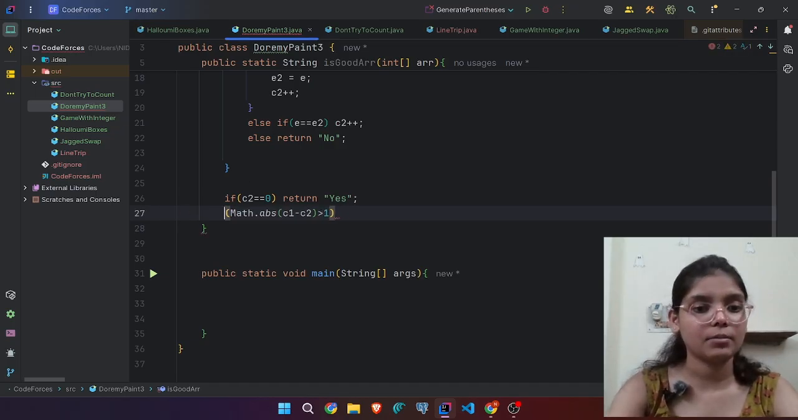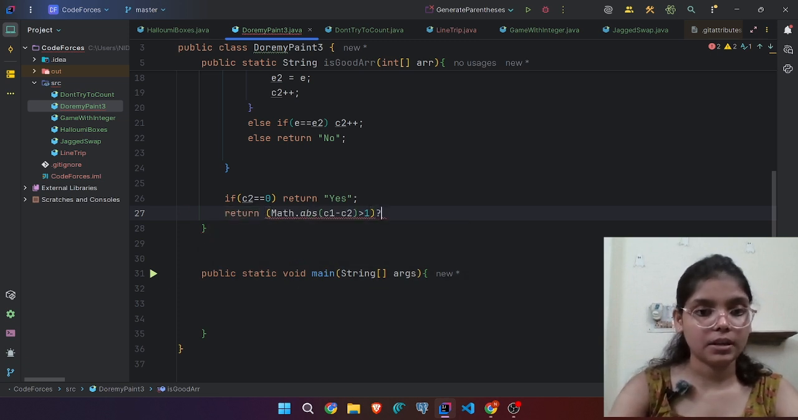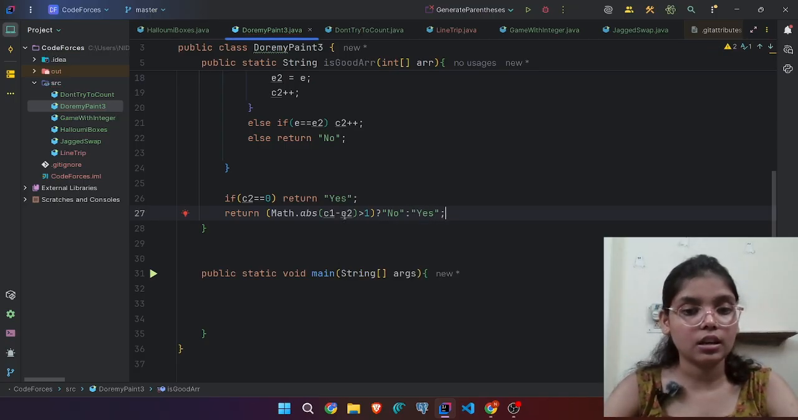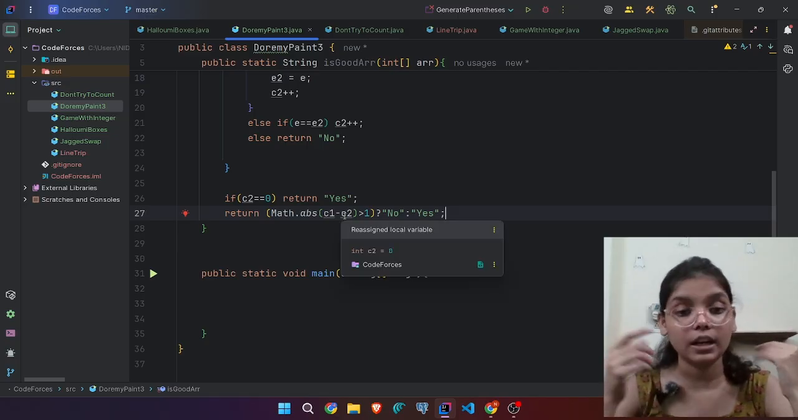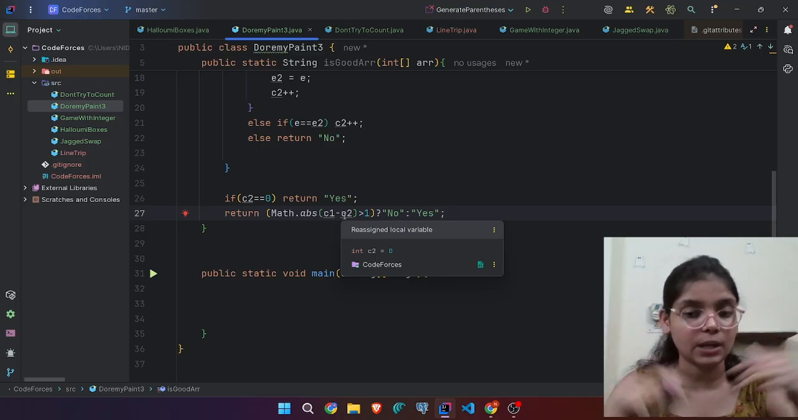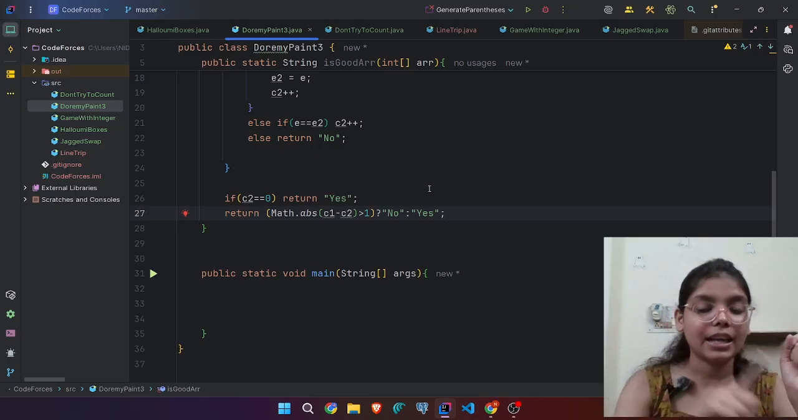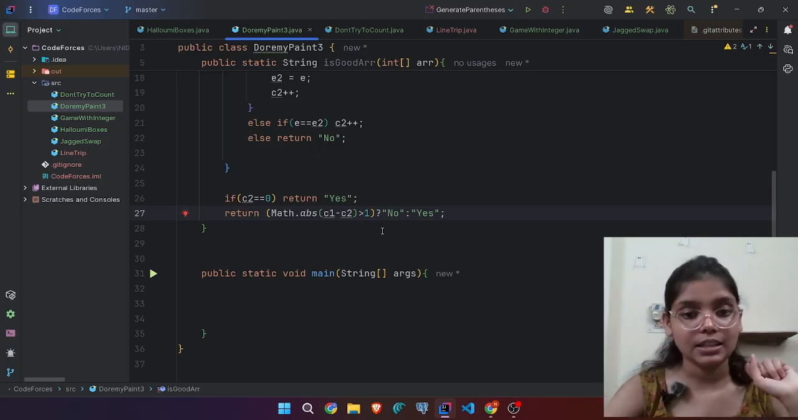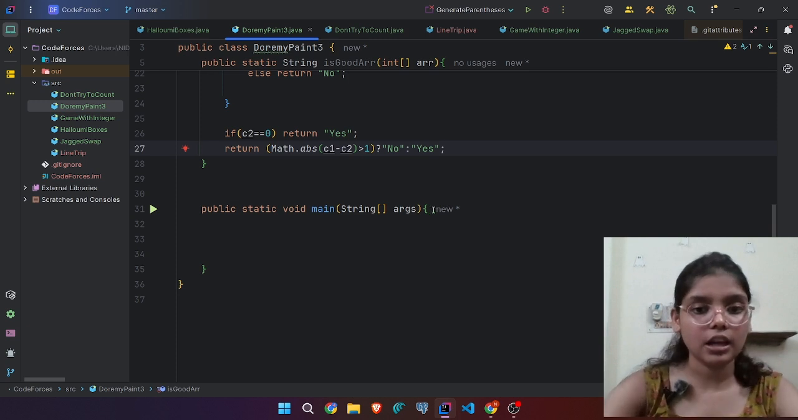What will I do? Here I will write a ternary operation. If it is greater than 1, what will I return? Simply no. Otherwise, yes. I hope you got that. I'm simply checking if the difference is more than 1. In that case, it can't be a good array, because one type is more than the other type by more than 1 extra, so it is not following the pattern x y x y x y. So I can simply say no. Otherwise, yes. Yeah, we have written the algorithm correctly.